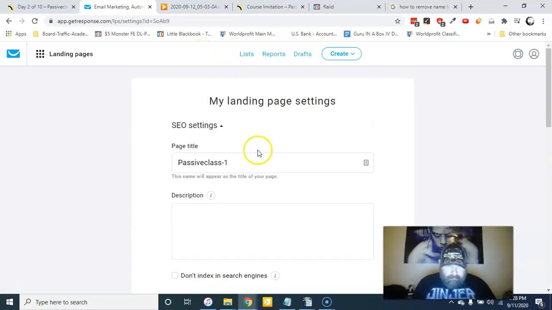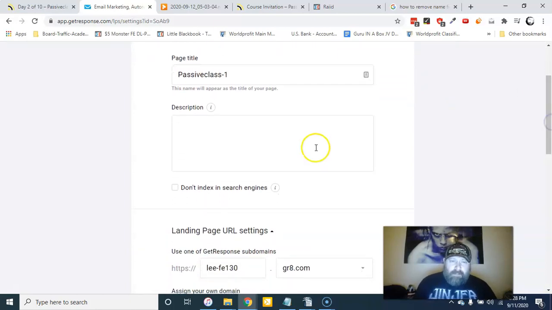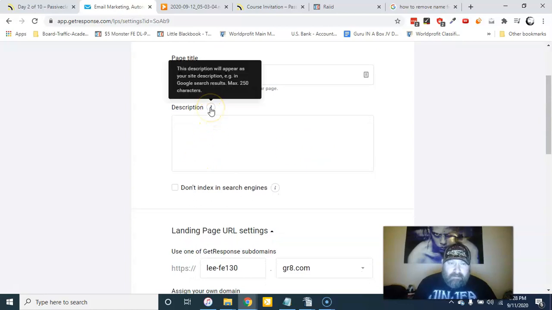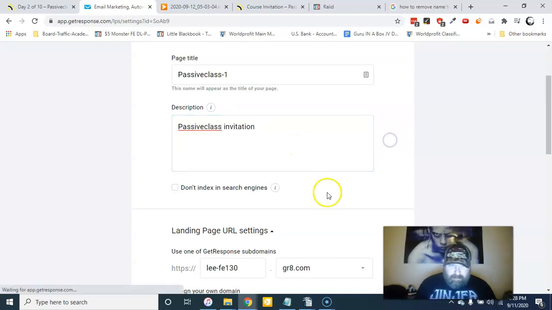All right. So we've got passive class 1. Description. Let's see what this means. This description will appear as your site description, e.g. in Google search results. Just say passive class invitation. I mean, we're not going to be ranking in search engines for a squeeze page.